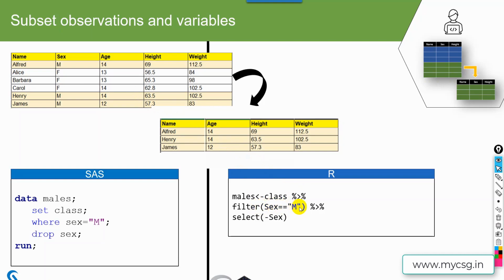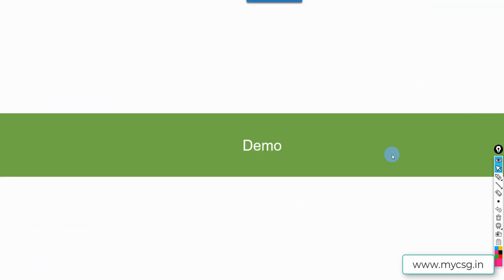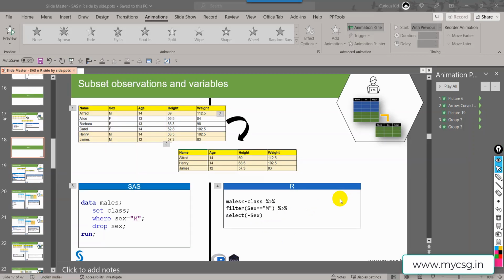And then the resulting filtered dataset is further passed on to the select function. We have seen in the previous video, wherein we were subsetting the variables, that if we want to drop a specific variable, we can specify the minus sign before the name of that variable. So the subsetted male dataset is further passed on to the select function, wherein we are dropping the variable sex from it. So the resulting output would be this. Let us now move to the demo of this.